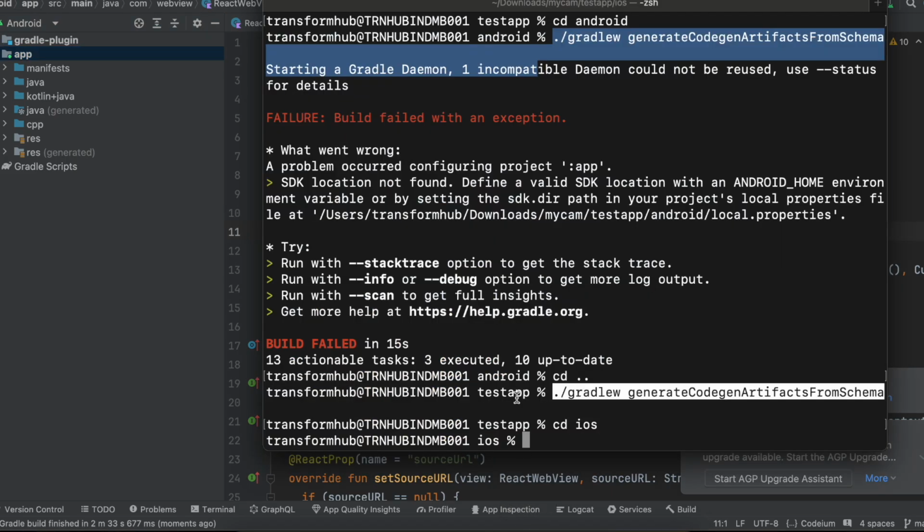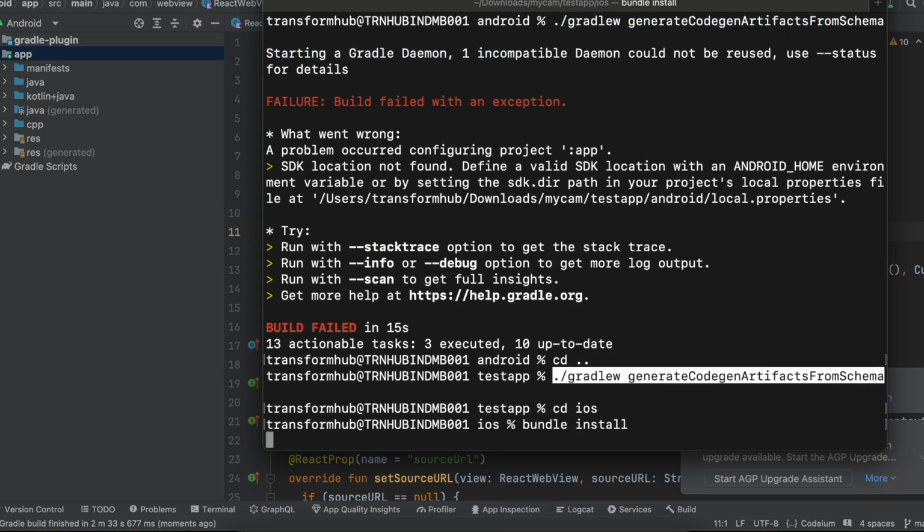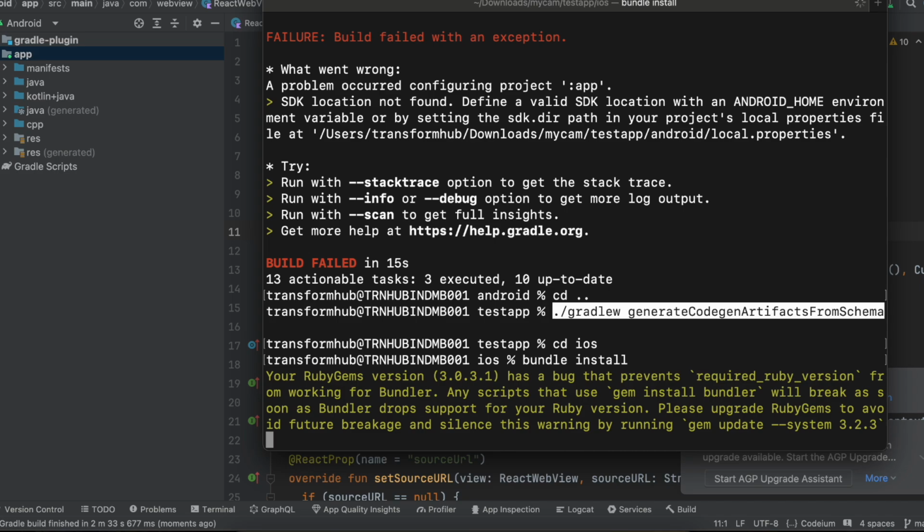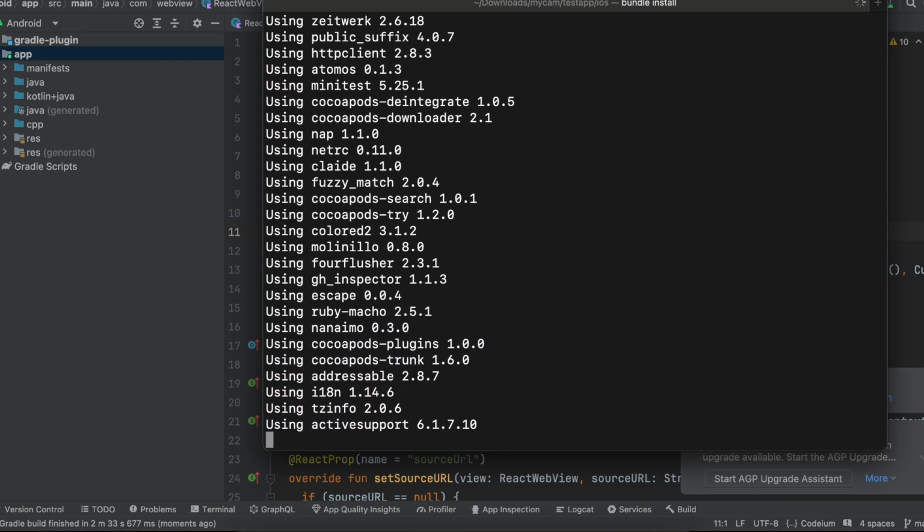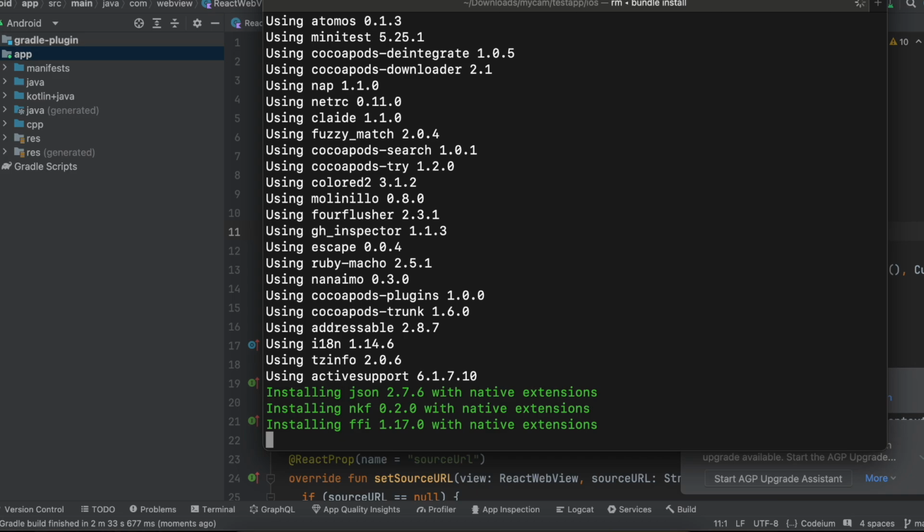Then for iOS we have to paste this particular command, so I'll just paste it. I think it will fail for me. Let's see whether it works or not. Okay, it is working for me again. Now this will take a little bit of time because it has to install all those extensions and dependencies. So once this is done, I'll come back.